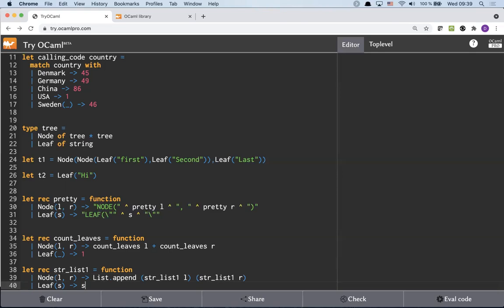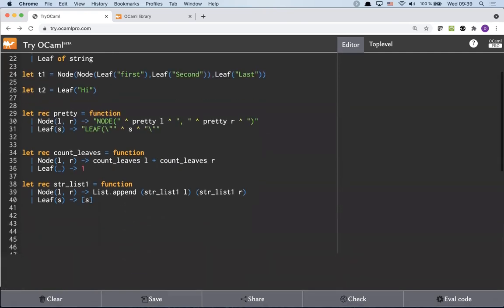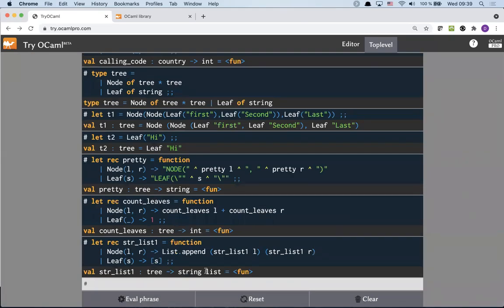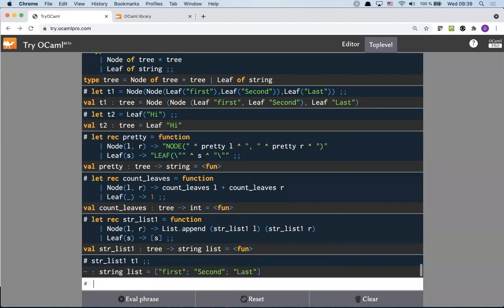Well, will this work? No, because list append assumes that there comes a list. So we might need to put this into a list directly here. And this is called a singleton list. Right, so we try this out and see here. So string list 1, and we do this again for T1. And what we get is a list where we extracted out all the values from the leaves. Cool.